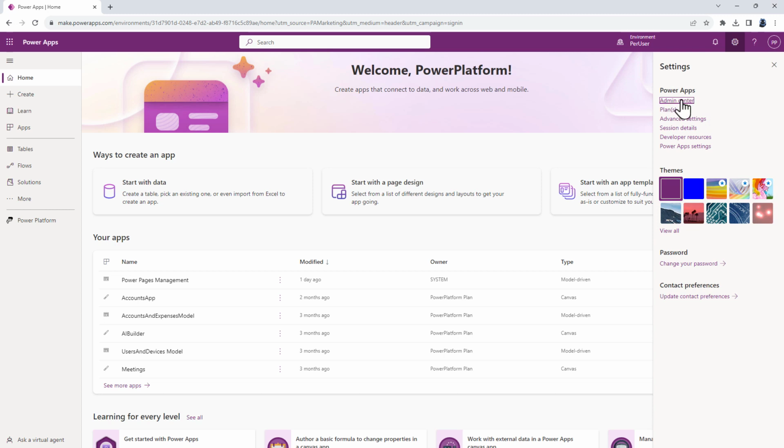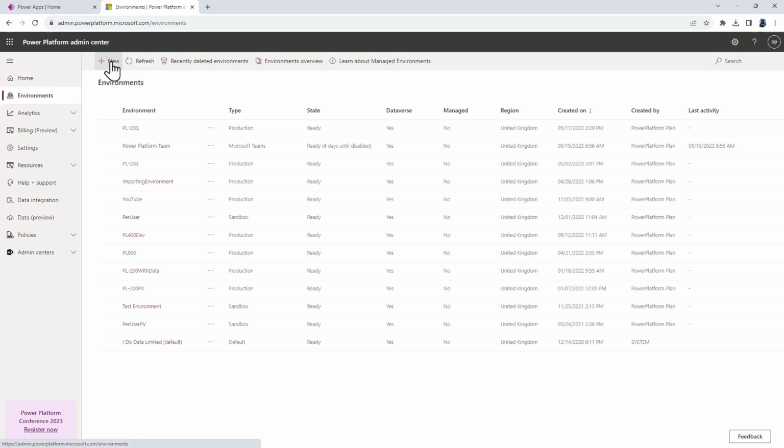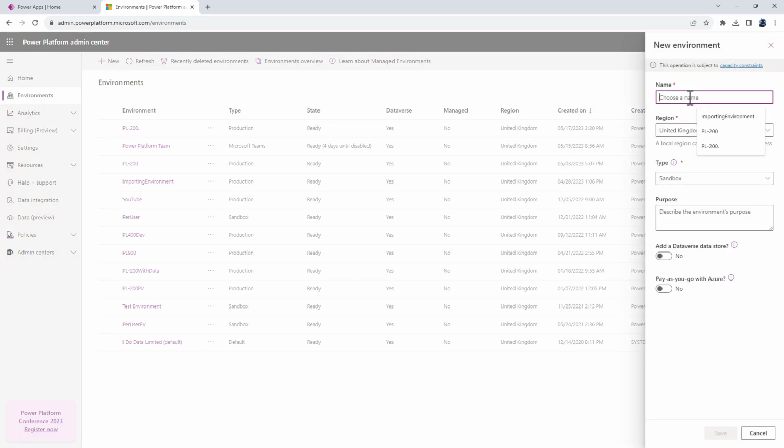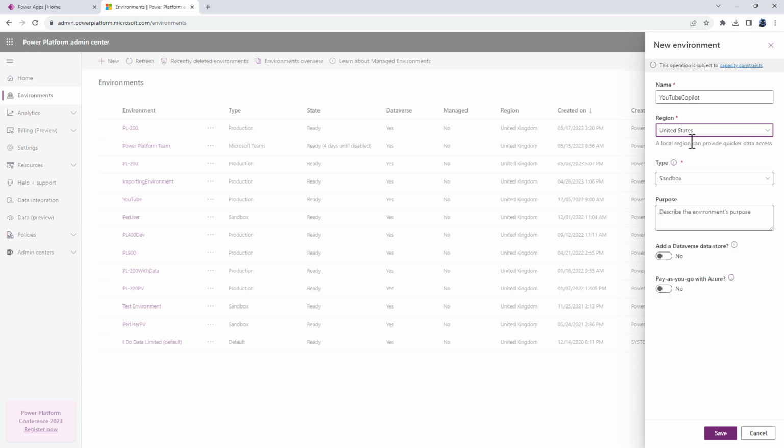First of all, I'm going to go into Settings and Admin Center, go into Environments and click on a new environment. So I'm going to call this YouTube Copilot. Now I'm going to change the region, and this is quite important for this preview, to United States. This functionality is not currently working in any of the other regions. So type sandbox is fine.